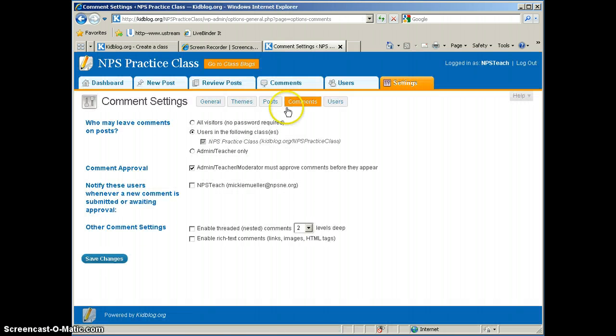Comments is the next setting, and again this looks very similar to what we just got done. So you can actually allow your students to comment on each other's blog posts. Again, if you set it to all visitors, that means that anybody who has the address of your blog can comment. Users in the following classes means that only users within that class can leave comments, or you can set it to the administrator or teacher only. Default is users in the following classes, and that's probably what I would leave it.